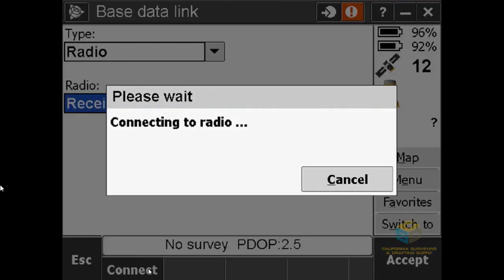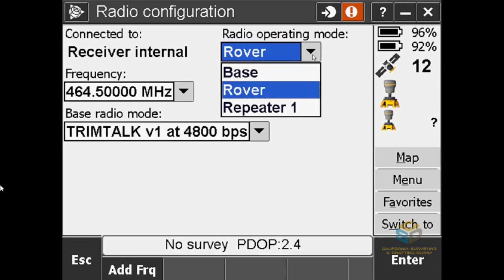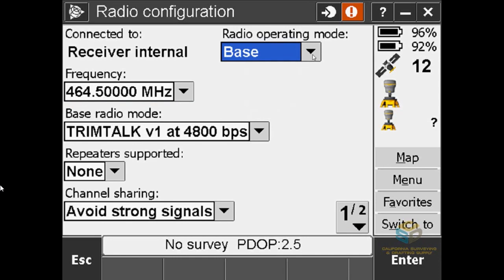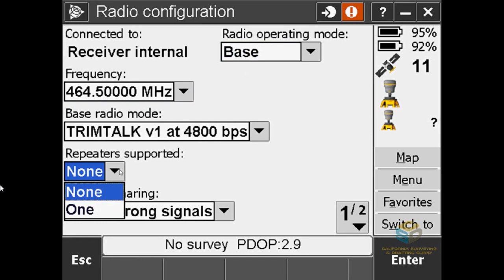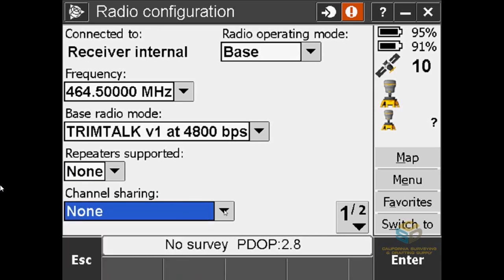Now just match all the settings you configured for the rover. Frequency for us is 464.5, base radio mode is TrimTalk version 1 at 4800 bits per second. I'm not going to use a repeater, so I'll select none. And then channel sharing, I usually just set this to none. I have not seen this make a big difference. Then hit Enter to save your settings, and then hit Accept. Now make sure you hit Store here to save all of your settings you've just done in the survey style. Now you can escape back to the main menu, and you're basically ready to survey.